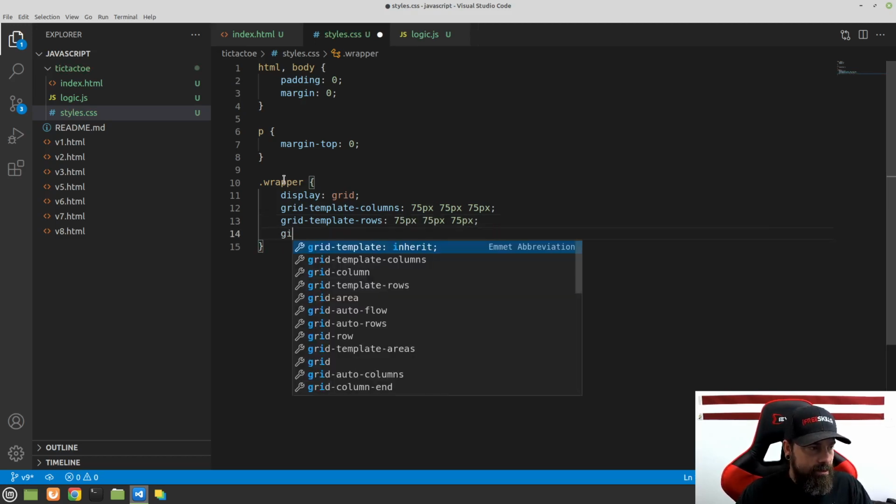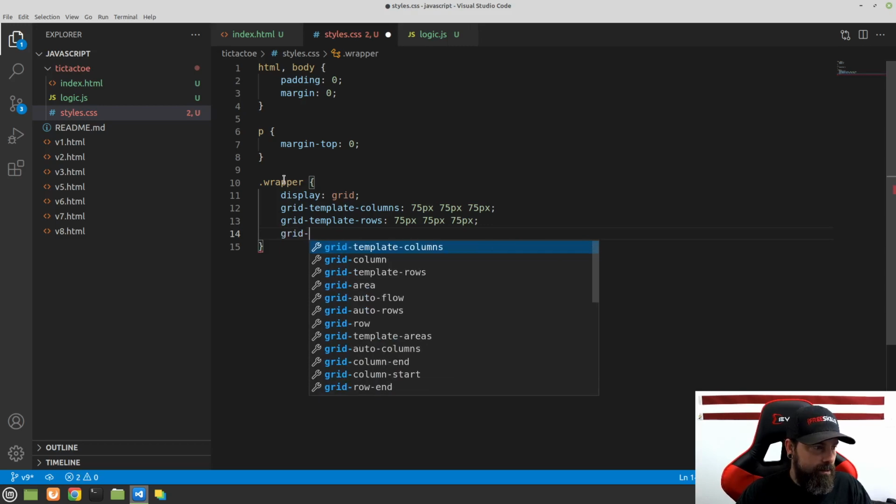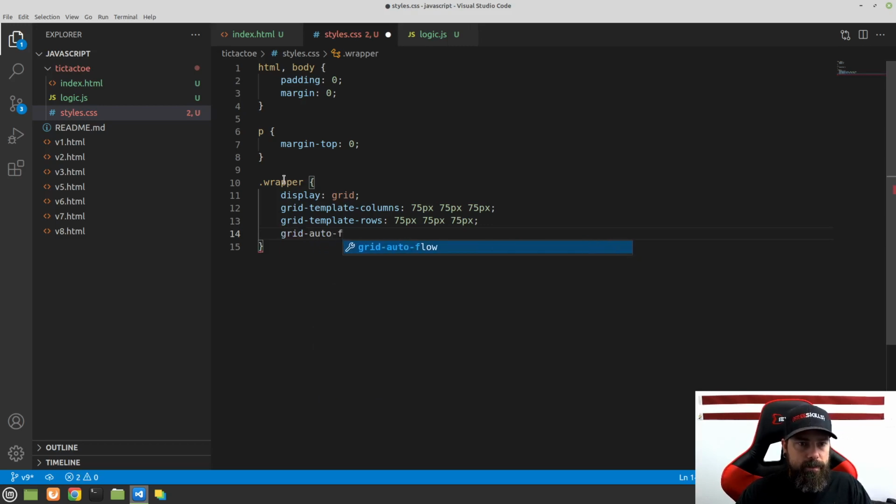The next thing that we're going to do is grid auto flow, and then we'll do row. What that's going to do is, if we have a bunch of divs, it's going to automatically flow them into these columns and rows as it can.